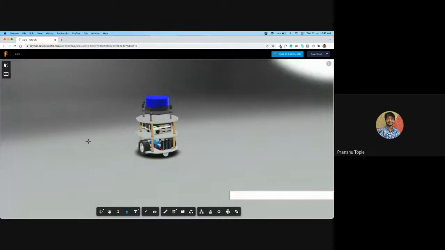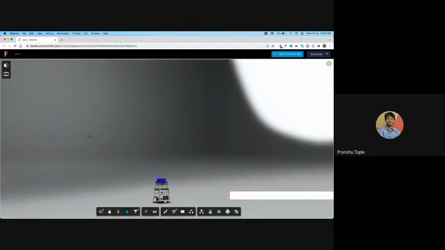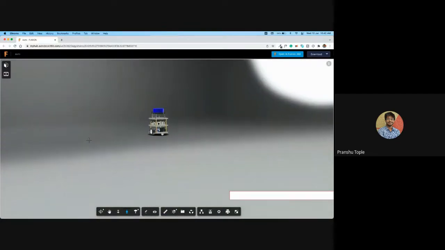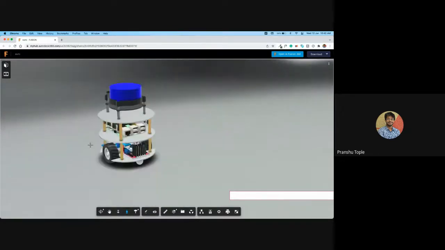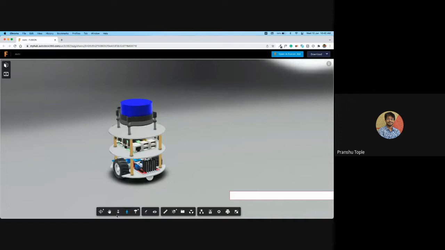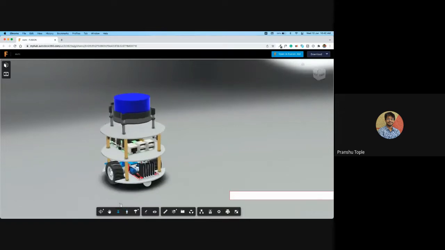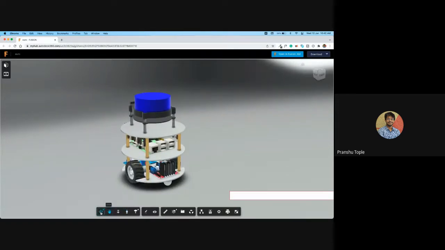I can also move around. So now I am moving backwards. I will keep that robot over there. I will just walk towards the robot. So it's like a game in which I am moving. Then there is zoom in, zoom out. There is panning. There is orbiting.